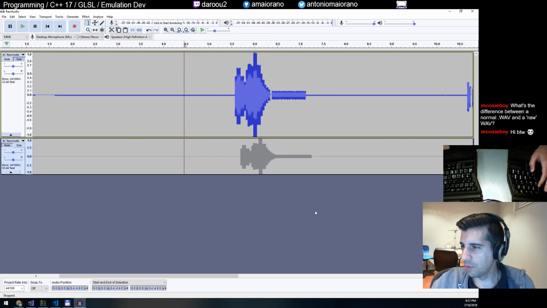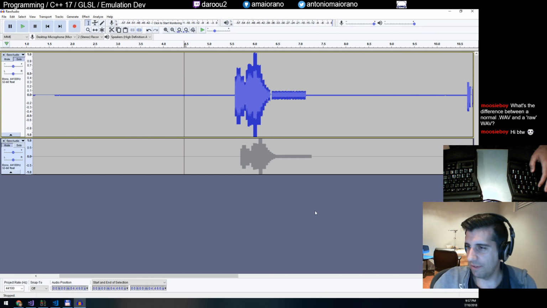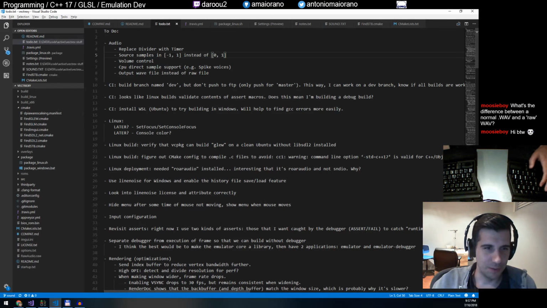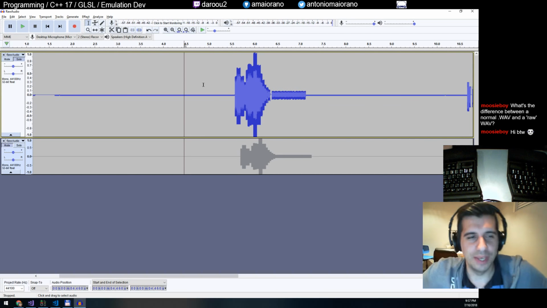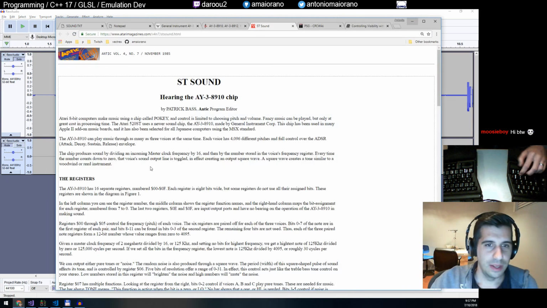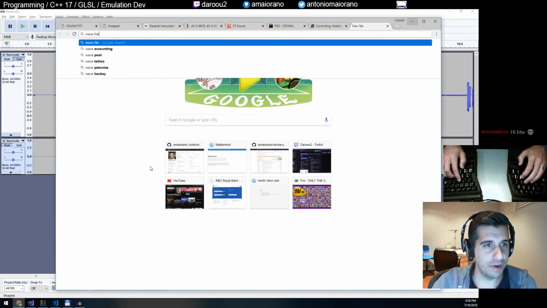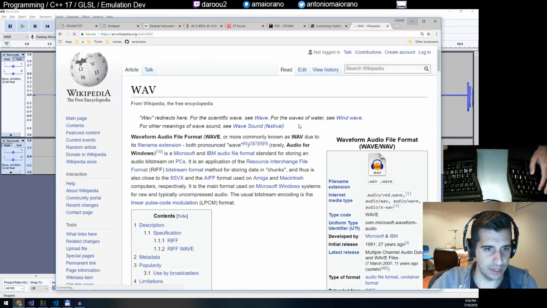So what's the difference between a normal wave and a raw? Actually very little. The raw format is just missing the wave header, and I have a to-do on my list to output a wave file instead of a raw file so I could stop selecting things. It will probably take me just a few minutes to do, and I just keep not doing it, but that's really the difference. If we look at the wave file format, I don't know if we can see here.